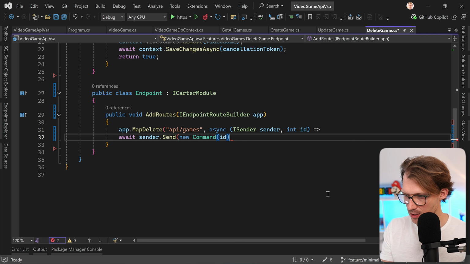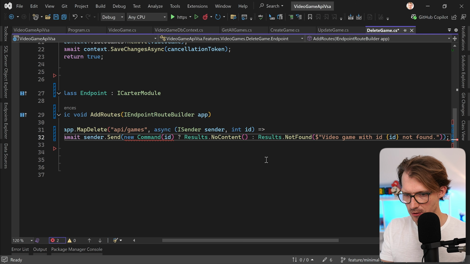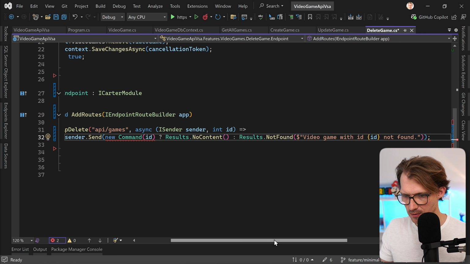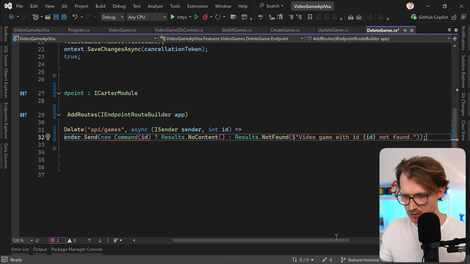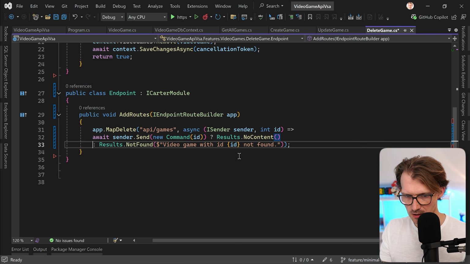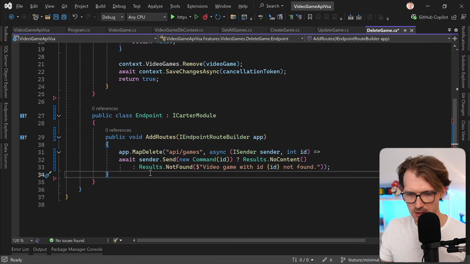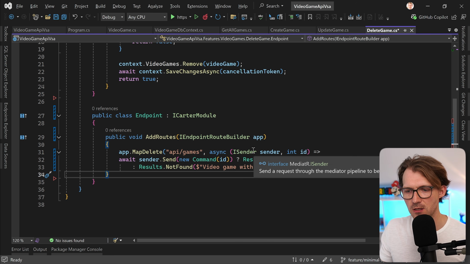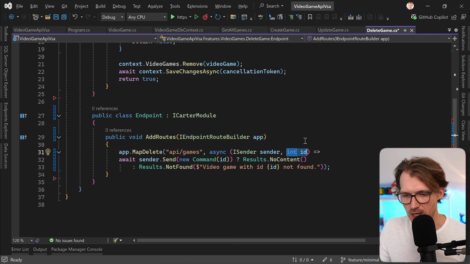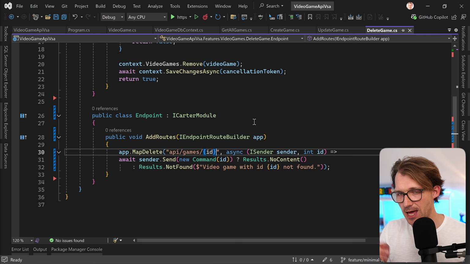This is also not necessary. And now here we say, if this is null, or the other way around, if this is not null, we return no content. Otherwise, we return not found, video game with ID not found. But let's close this here. So this is fixed. And same thing here, everything fine. All right, so this is already our delete endpoint. So map delete API games. We have our ID here from the route. This is something I almost forgot, although it's actually not really necessary, right?